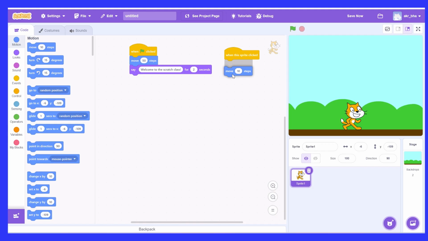Now, if we drag the move 10 steps block below the when the sprite click block, we'll notice a gray highlighted area. Can you see? This gray area tells us that the block can be attached at this position. We'll also notice a small highlighted area at the bottom of the move 10 steps block. This tells us that more blocks can be connected below it now, allowing us to continue building our program. As we move ahead in this course, we'll learn much more about these coding blocks and how they work together to create amazing Scratch projects.